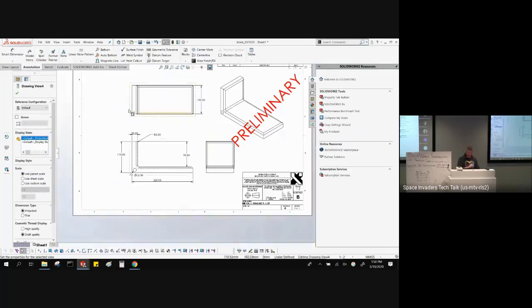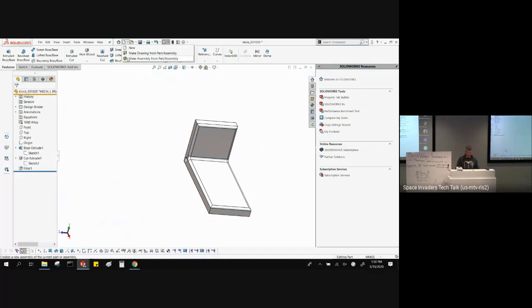Okay. The other type of file that we have besides a drawing is something called an assembly. Assembly is just components that fit together.